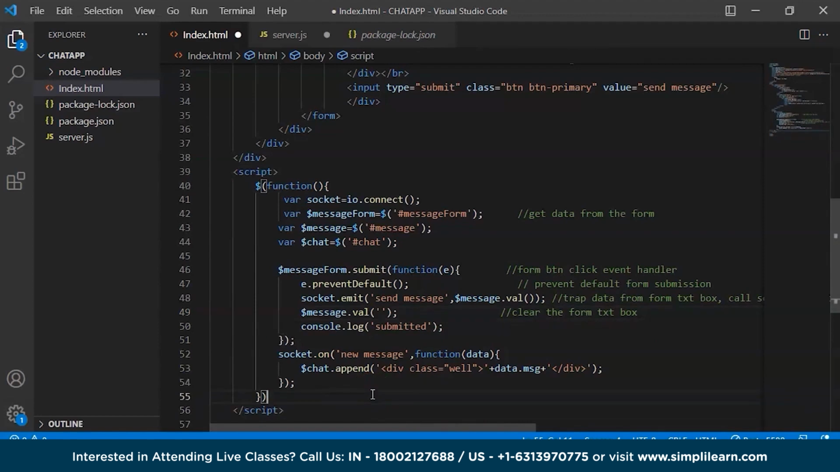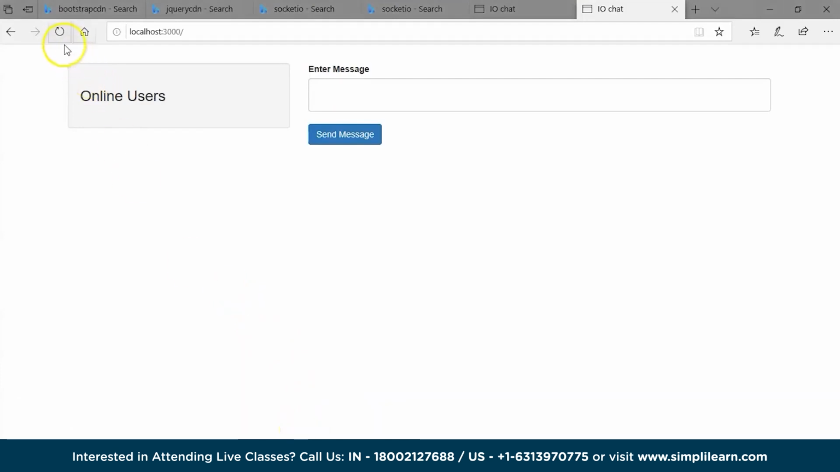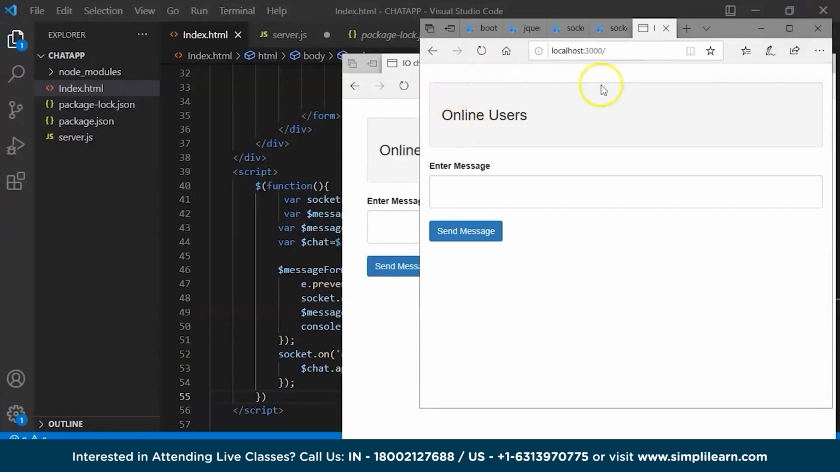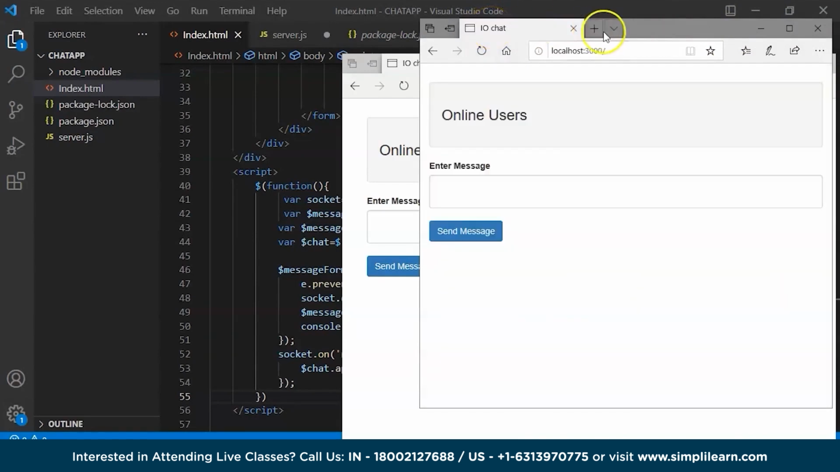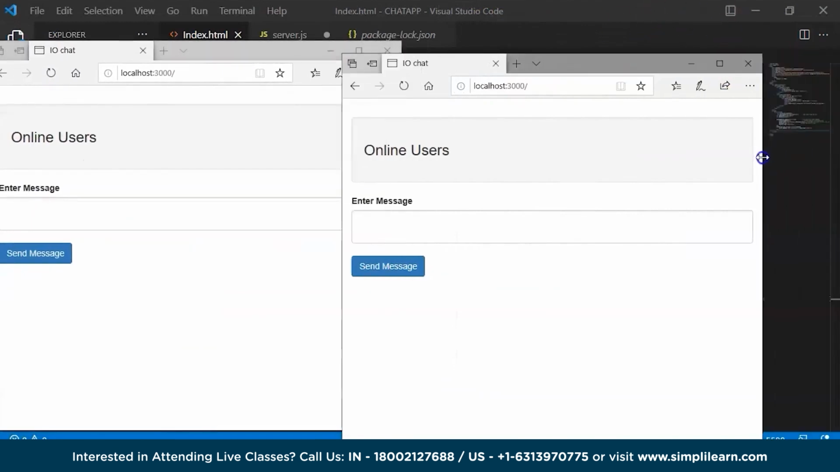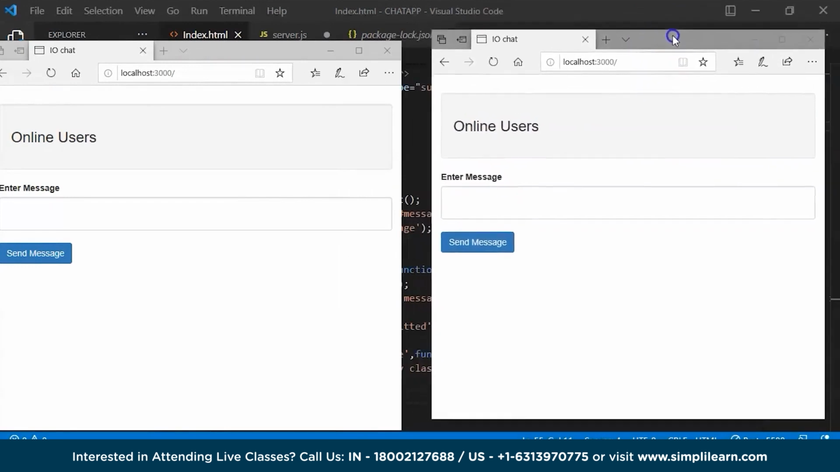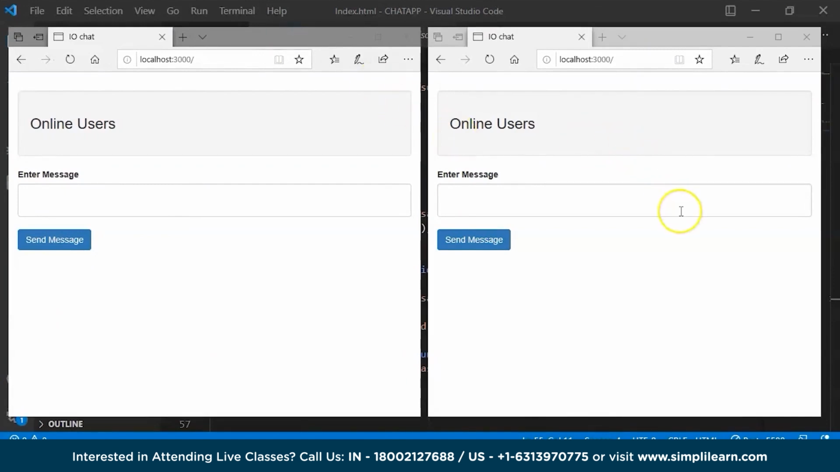Now we'll just run and check the code. So we'll save this code, go to the browser, refresh it. So I have the two browsers. I have opened it in two separate windows. We'll just check if the application is working.